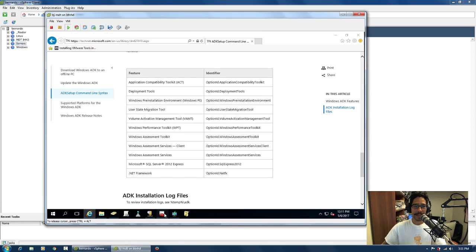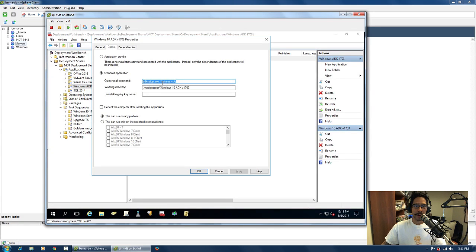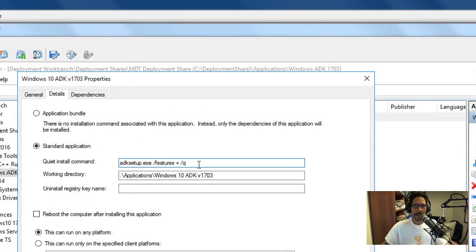But if you tell it to do the following, /features, let me zoom in so you guys can see a little bit. If you do this parameter within this exe, /features + /q, Q is going to be silent. The plus is just going to add everything as the default. Okay, so that's how I'm installing Windows 10 ADK build 1703 within the server. Because I'm going to be building 2 machines, and I want everything to be automated. One less thing to do, right?